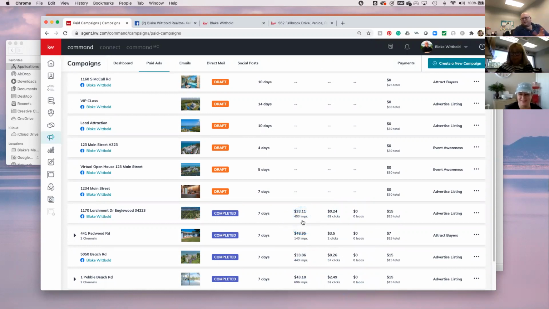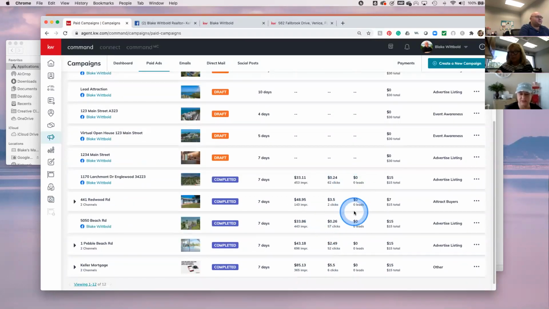So for example, on the second one down, it was $3.50 because you only got 2 clicks. So the more clicks, based on your $7. Right. So like this one, only 6 clicks cost $5. Yeah. 57 clicks, 26 cents. 62 clicks, 24 cents. Still a lot less than $100. Oh yeah, heck yeah.